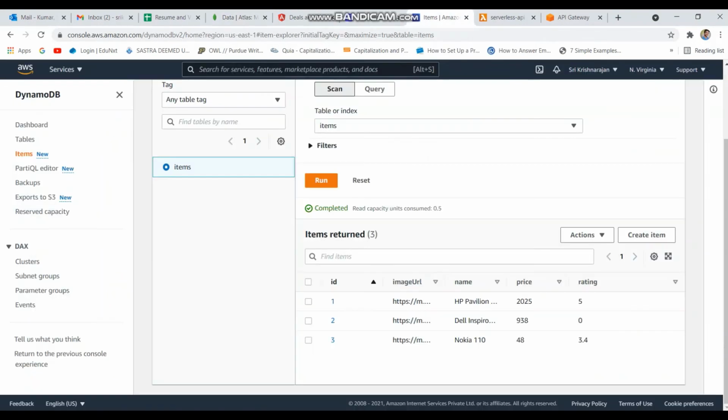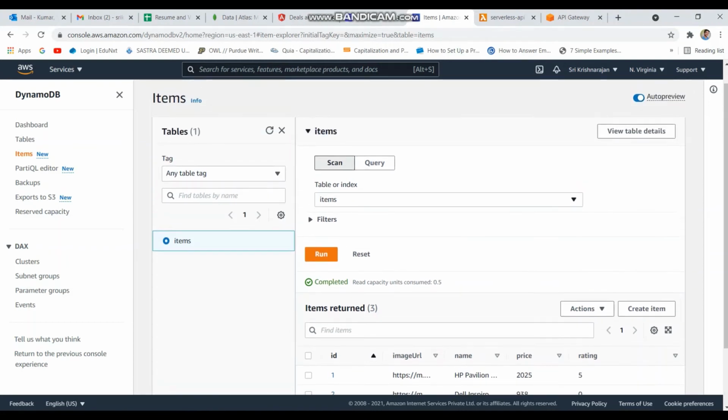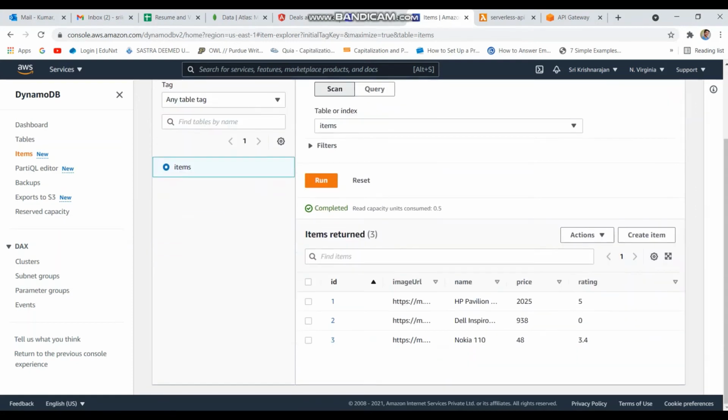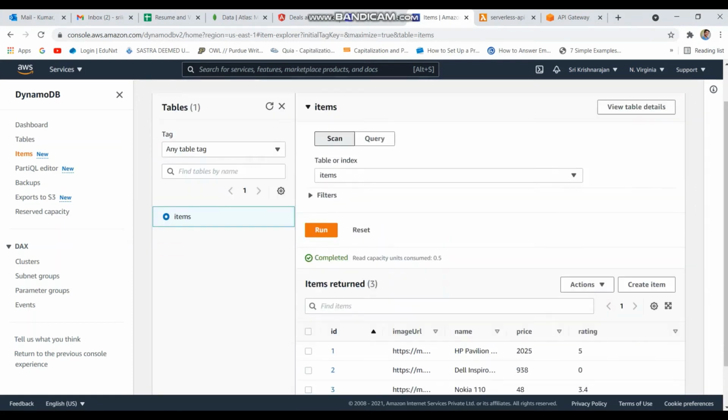In AWS, I have implemented the products microservice. I have used DynamoDB, API Gateway, and Lambda function. Here you can see I have already created these products in DynamoDB with ID 123 and table name as items, with the partition key as ID, which is of type number.